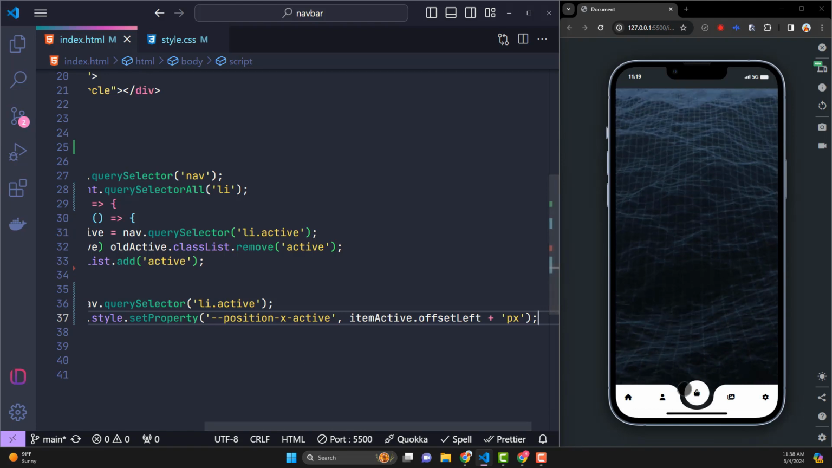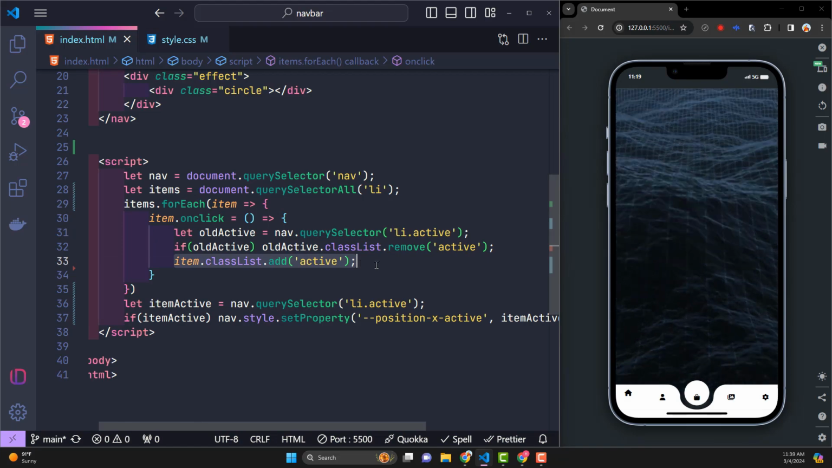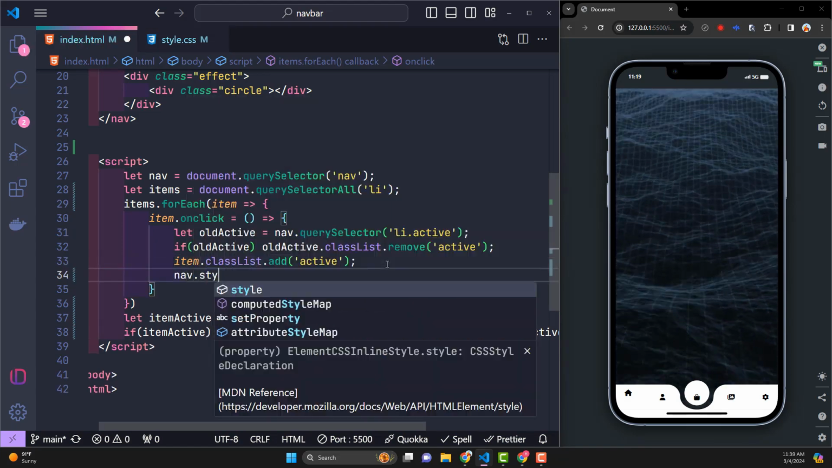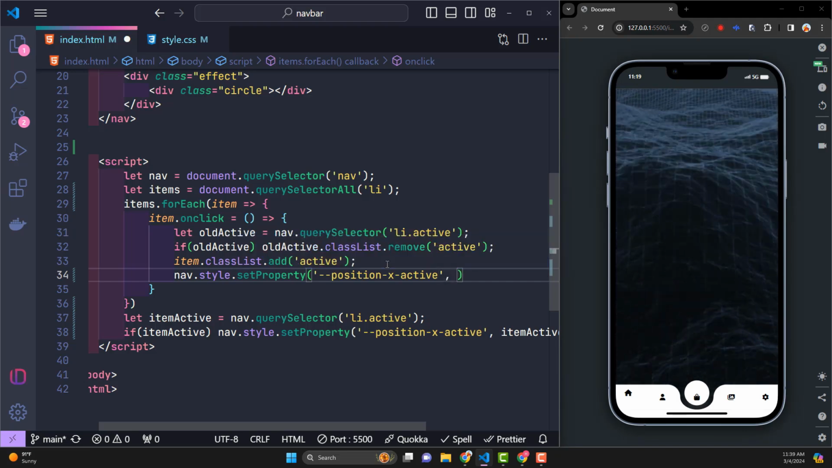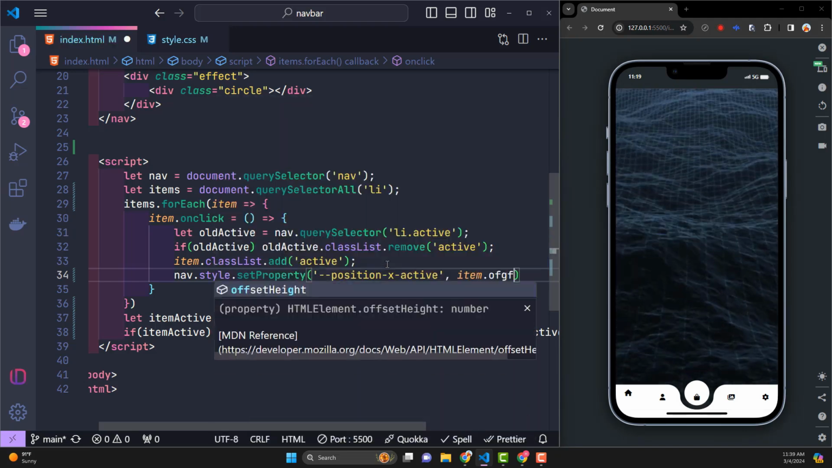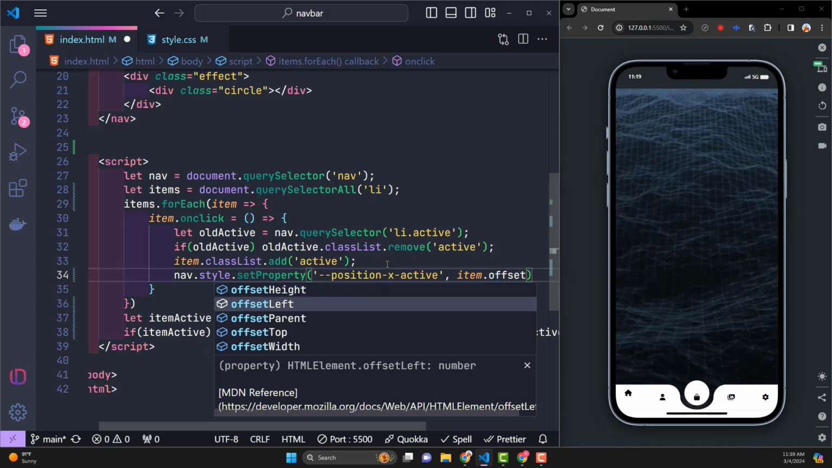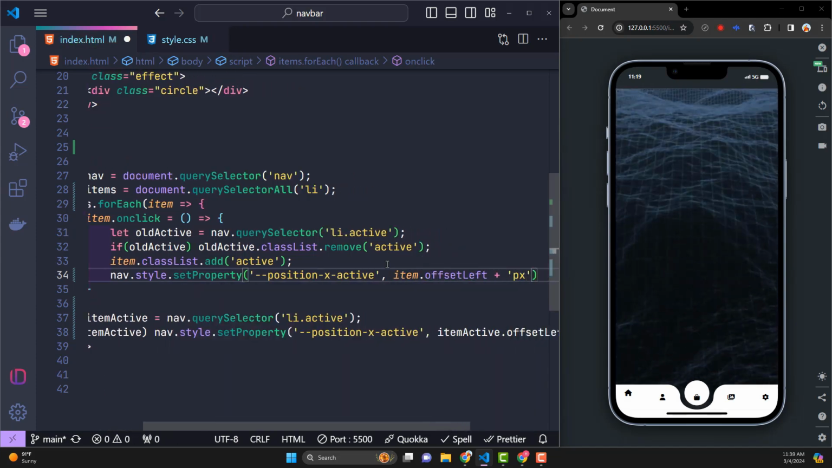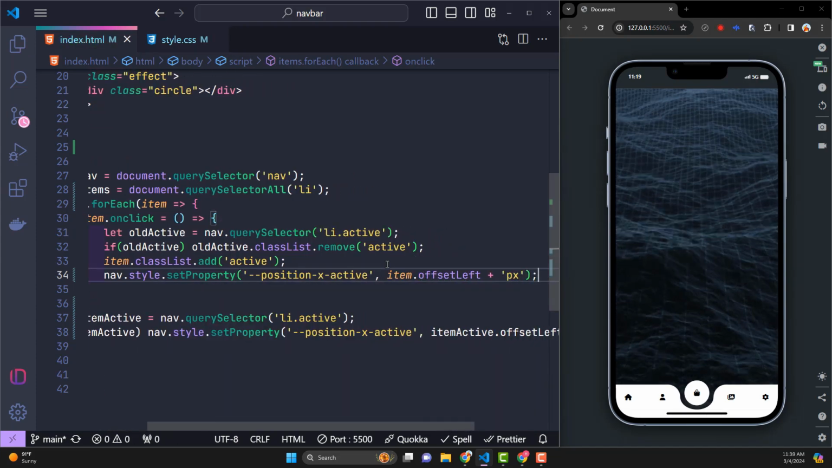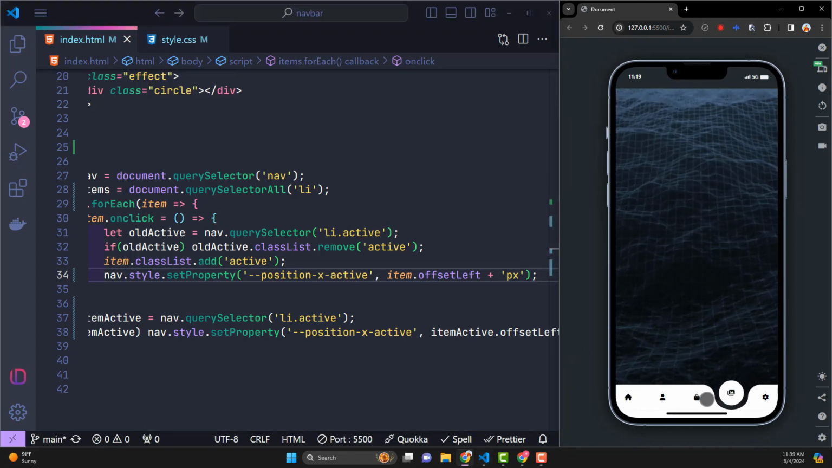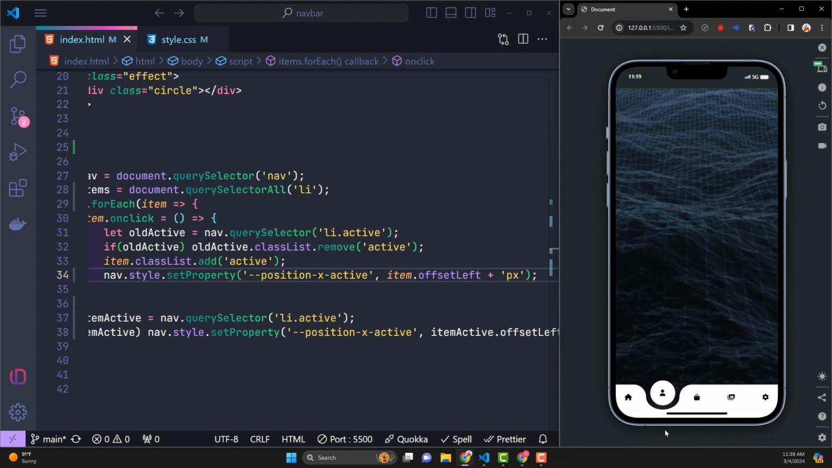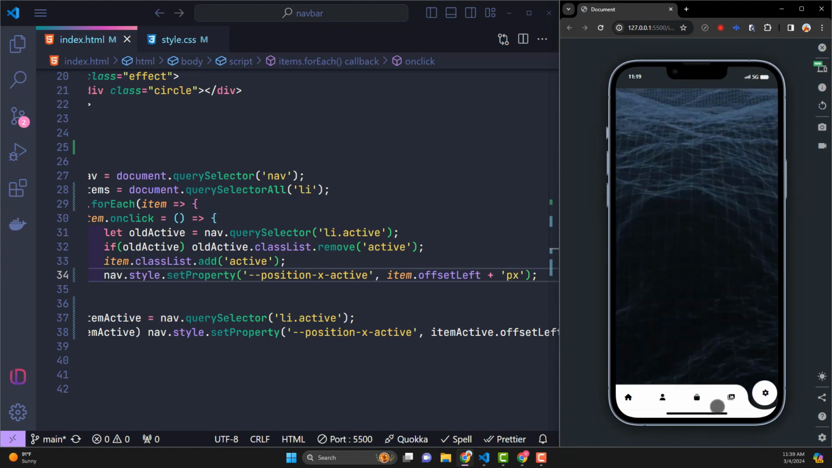Similarly, when the user clicks on any item, in addition to that item being activated, we will also change the position X active variable value to equal the position of the newly activated item. To create a transition effect, it moves according to the activated item. It worked well. It's beautiful, right? This design makes our application look much more professional.